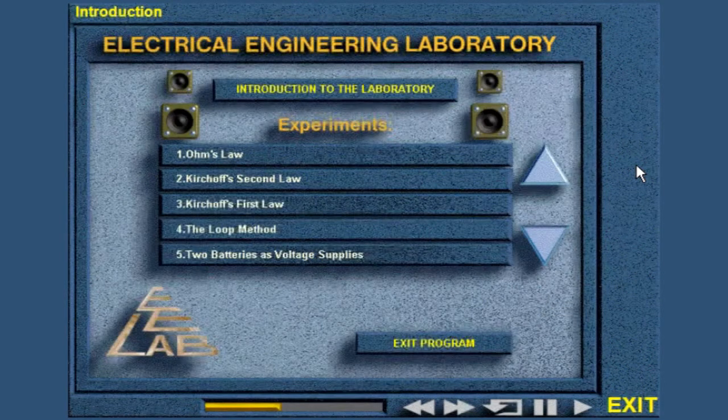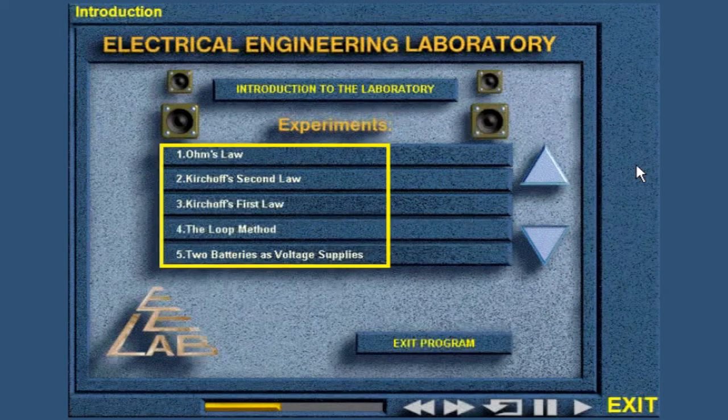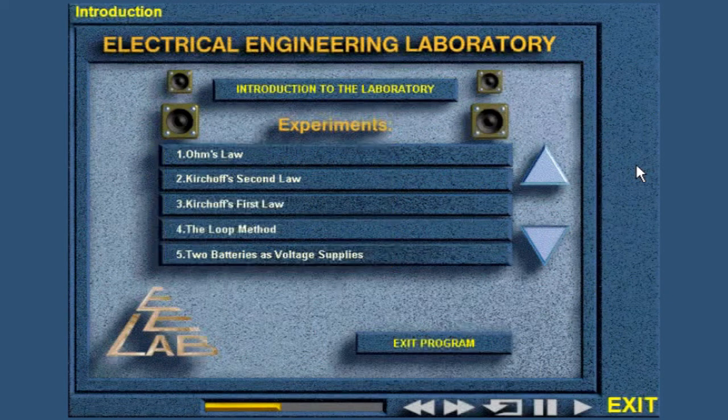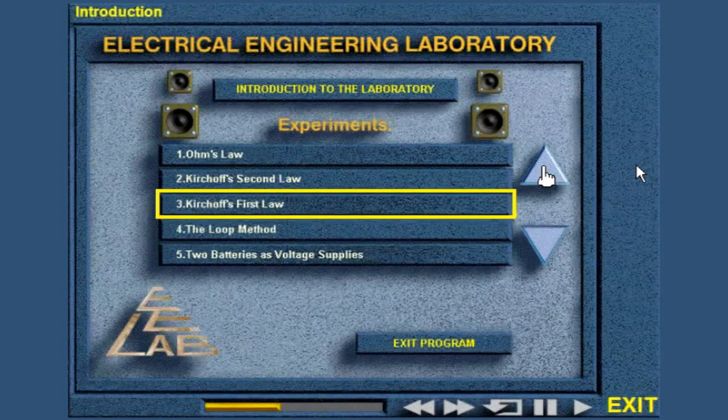As a first step, choose from the main menu an experiment you would like to conduct. The main menu consists of a list of all experiments. You can scroll down the list and up. Let's choose experiment number 3, Kirchhoff's first law.